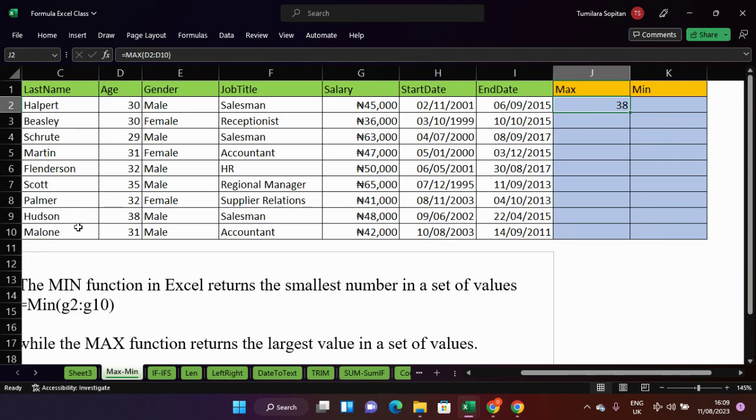Which is this person. That is one of our salesmen, who happens to be the oldest staff in our organization. The minimum, like I said, does the opposite. We want to get the minimum age, and you press enter. So the minimum age is 29 years old, which is one of our salesmen, a male as well.